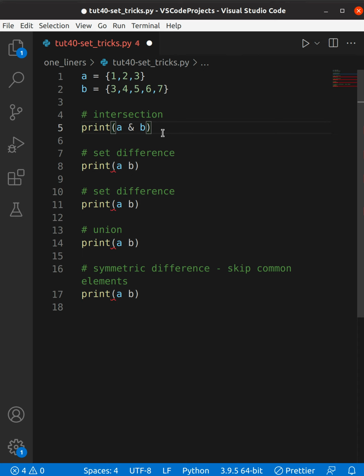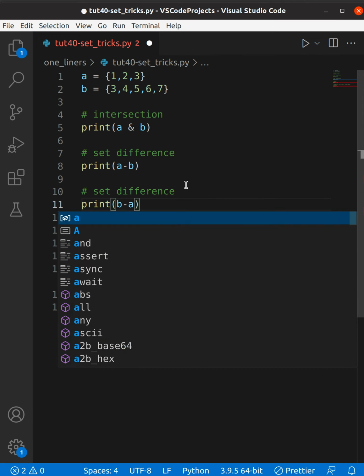If I want to find the difference, like say I want to find the unique element from A, then I need to use this hyphen symbol. If I want to find unique element from B, then B hyphen A.